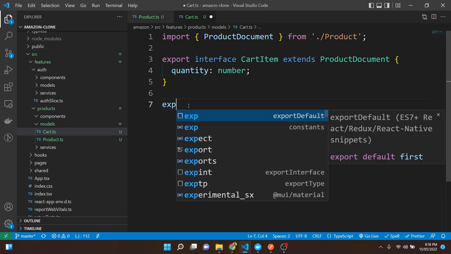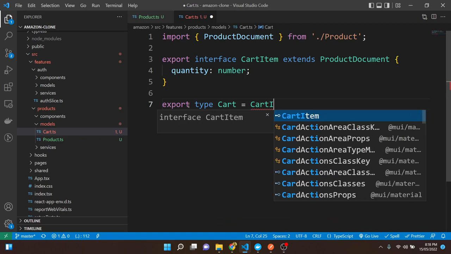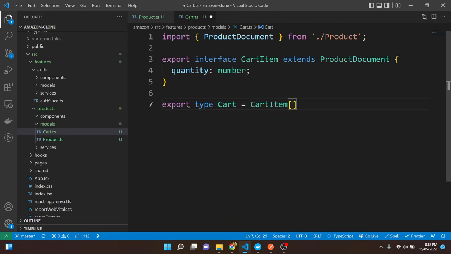And finally, we'll have our cart here. So this is going to be the type cart, and that's going to be nothing more than just the array of cart items, which is just the products, or an array of products with a quantity associated with it. So it's nice and simple to get started.